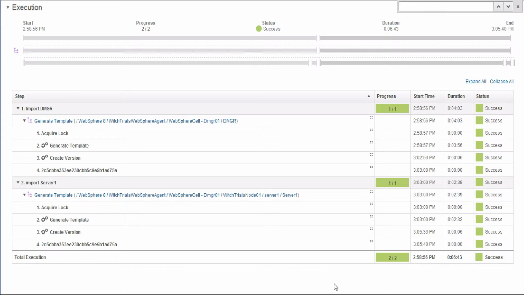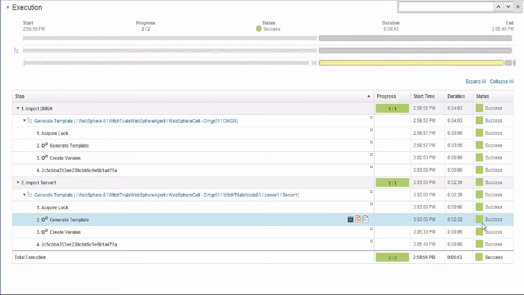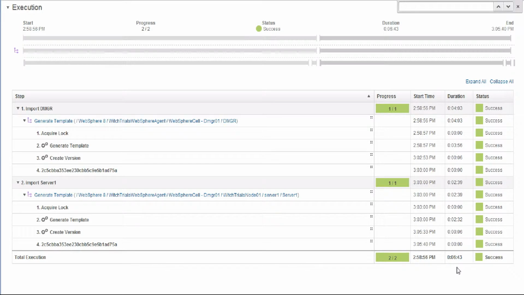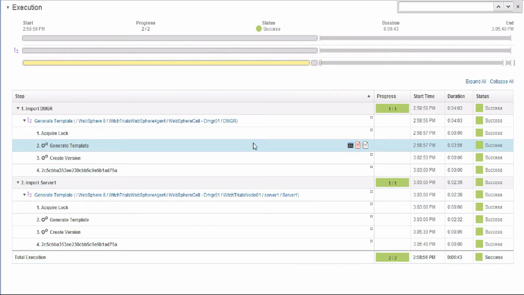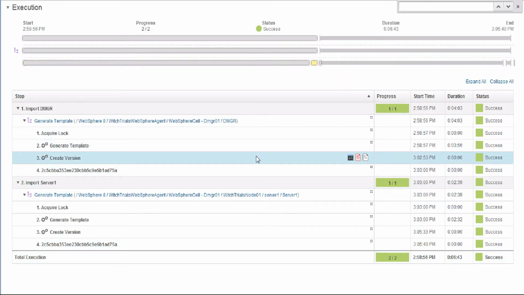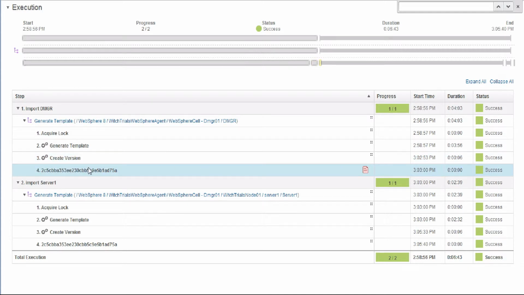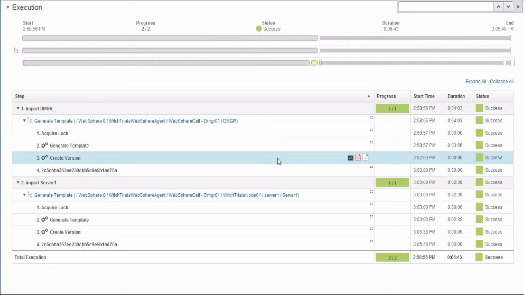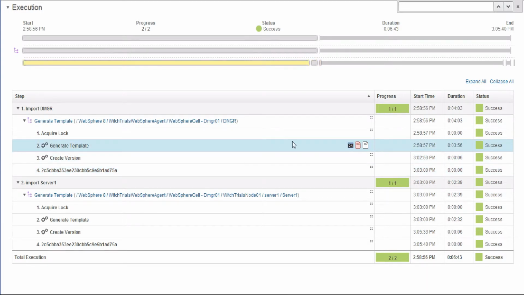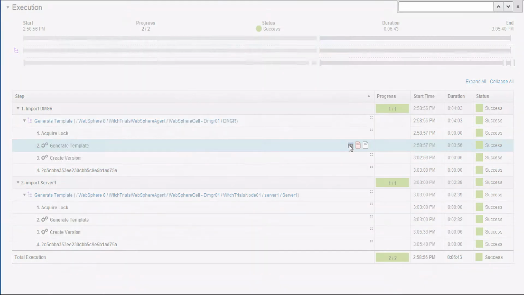Now that my process is finished, as you can see here, success all the way down, let's talk about what happened. We acquired the lock, we generated the template, and we created our version, which gets associated with all of the data from our template. This is our template log that can be seen in the var directory on the target system for the agent.